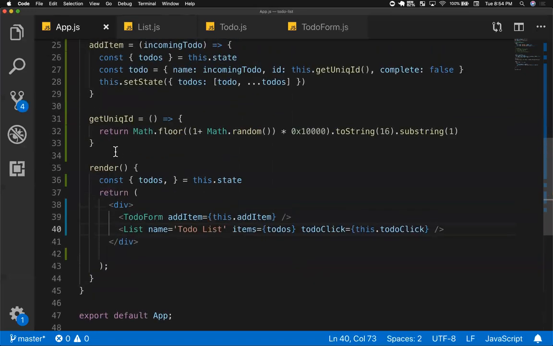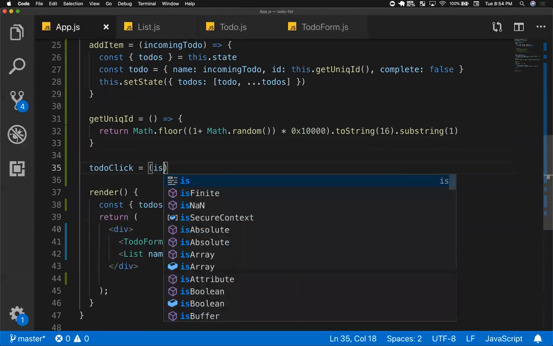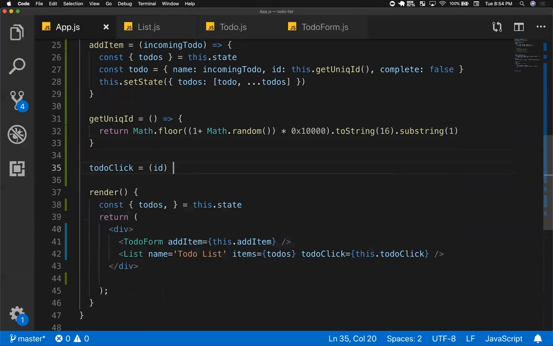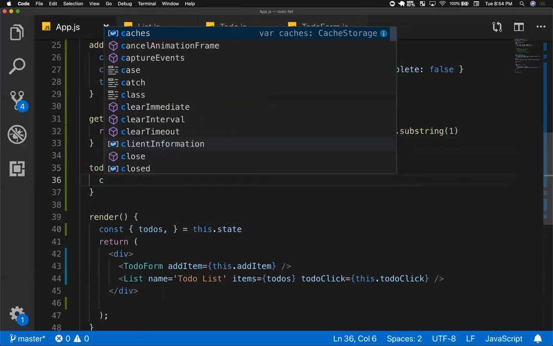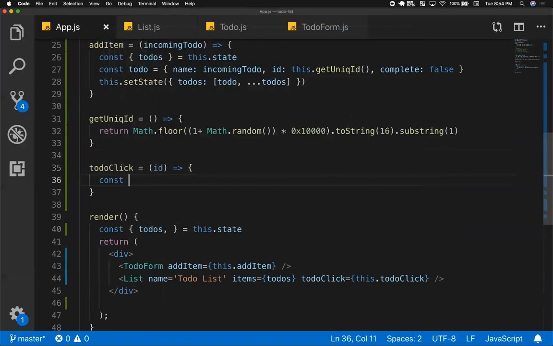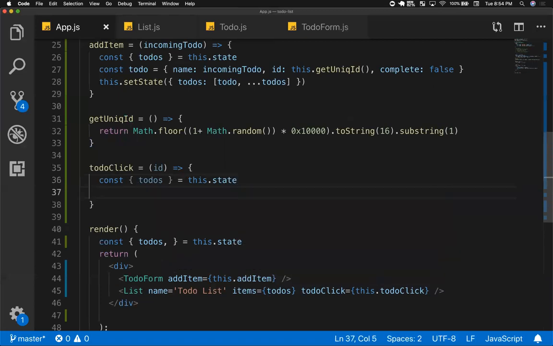And then we can define it here. So to-do click will require an ID. And let's bring down all of the to-dos from our state. So const to-dos equals this dot state. That's object destructuring.